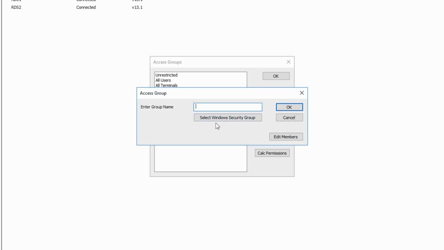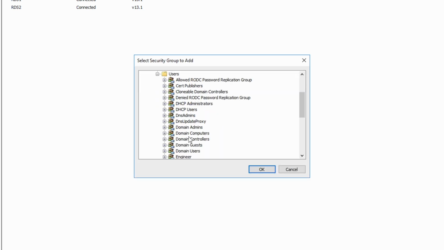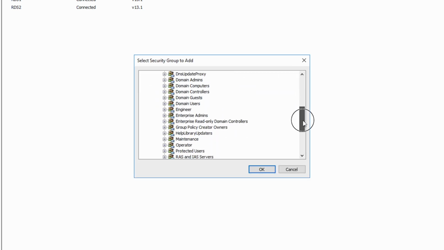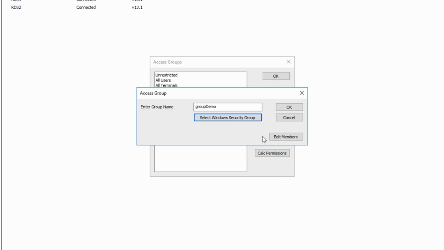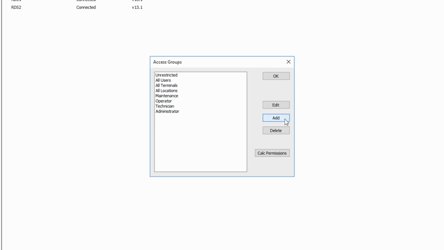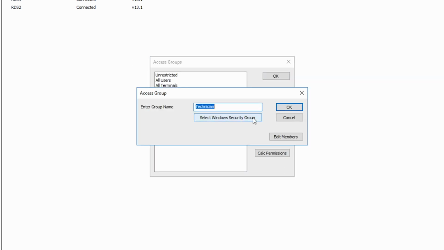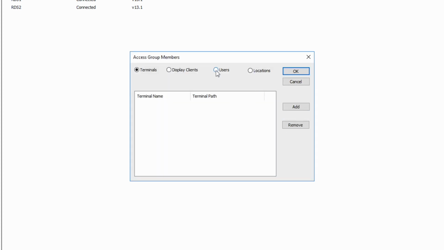If you are synced with an Active Directory, you have the option to match your access group to your Active Directory group to associate them for access. Simply click Select Windows Security Group and choose the Windows Active Directory group desired. You can also double-click into an access group and select Edit Members to choose from the users already listed in your ThinManager configuration, even if associated to a Windows AD group.